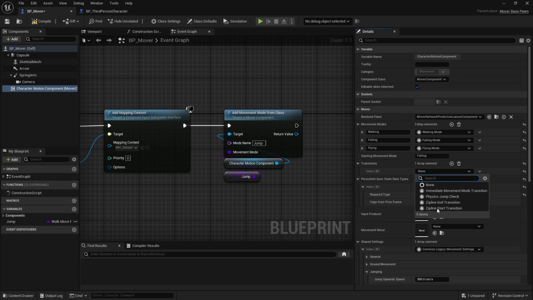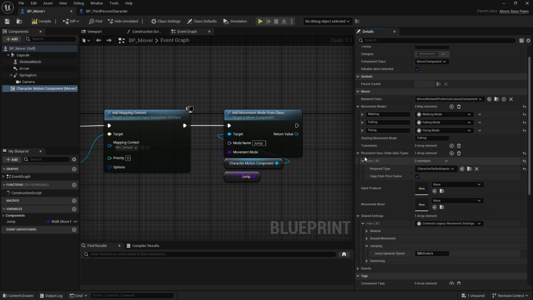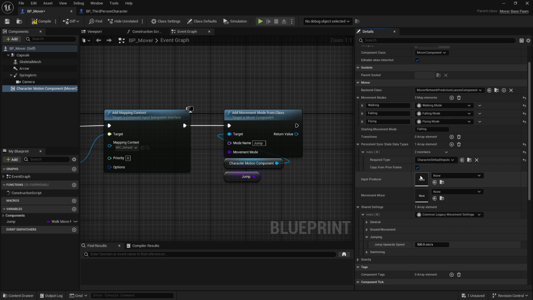But then you can create your own custom transitions. So maybe when you go from walking to falling, there is a little bit of a transition there. Some values are not instantly changed, so you can create that and have transitions. So these persistent sync state data types, I'm not exactly sure what it is, but it's some syncing states or something. Yeah, might be something to do with inputs. I'm not exactly sure, so I didn't touch it much. I just left it there.